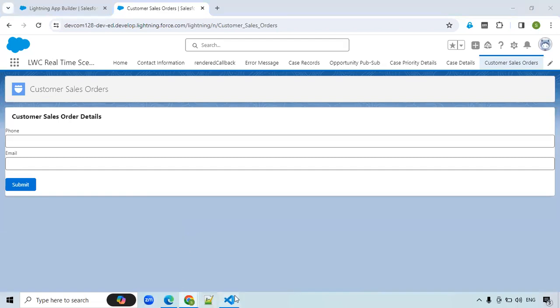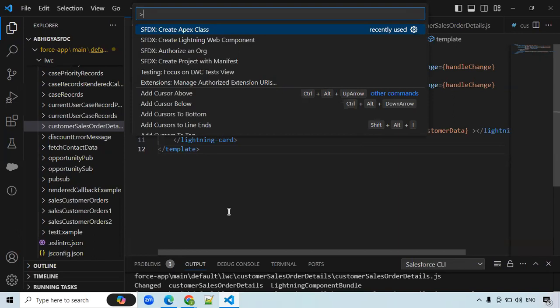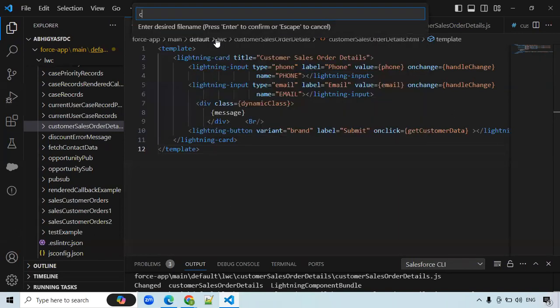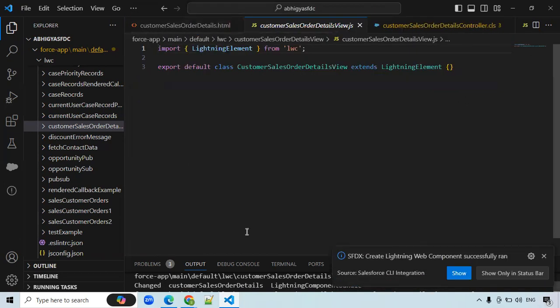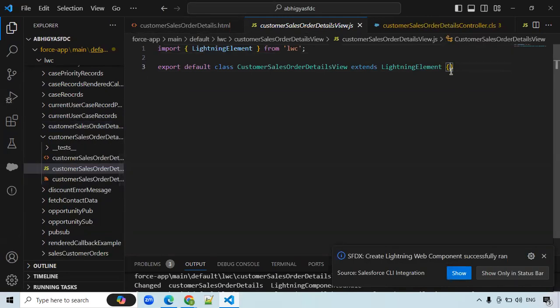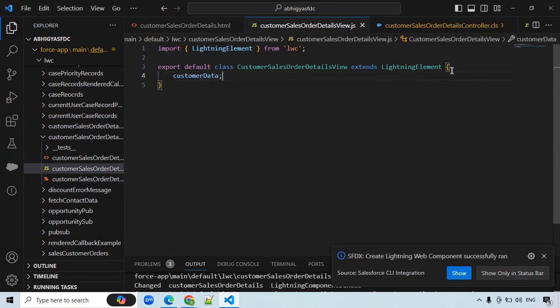So I am coming to Visual Studio. For display purposes, I am creating a separate Lightning Web Component page, called customer sales order details view. Here we are taking one property, that is customerData, what we are getting from the database.